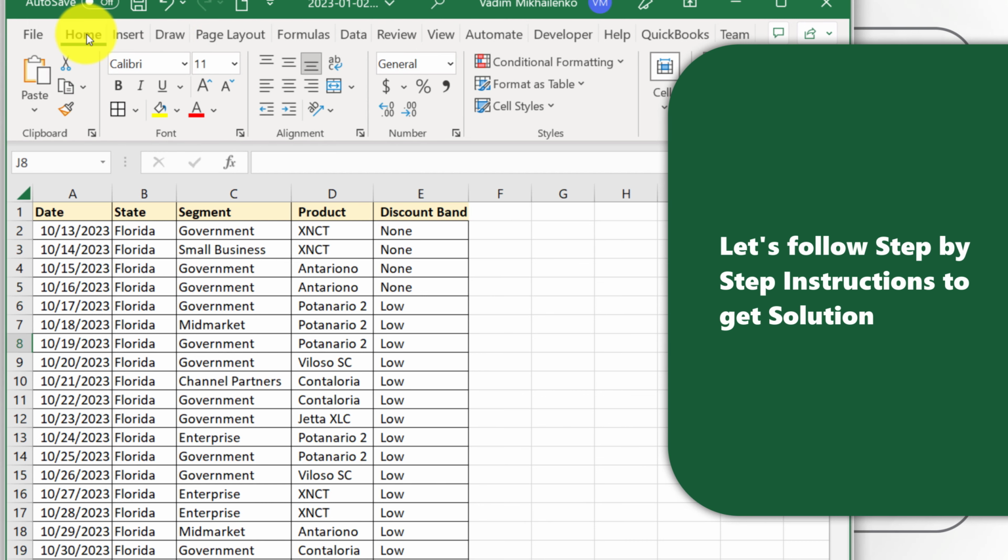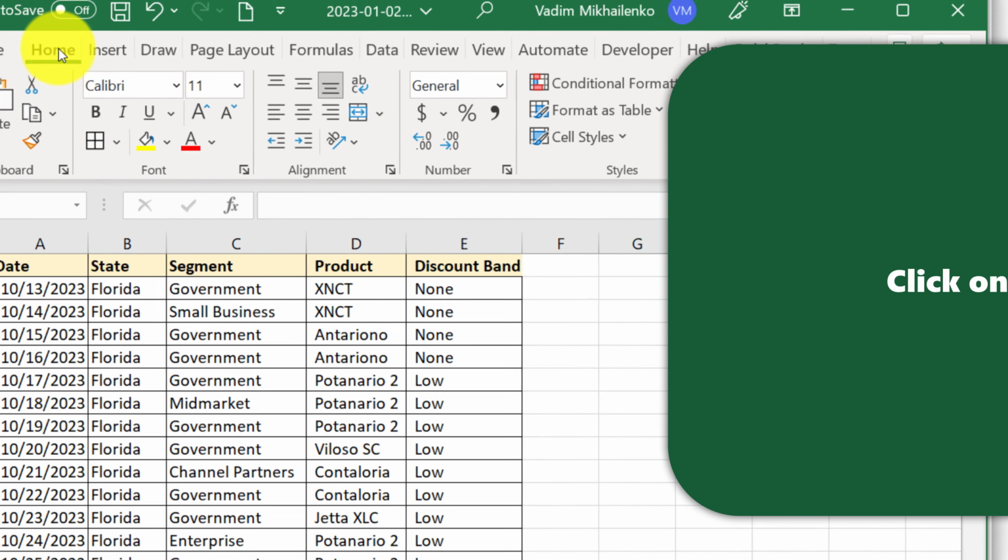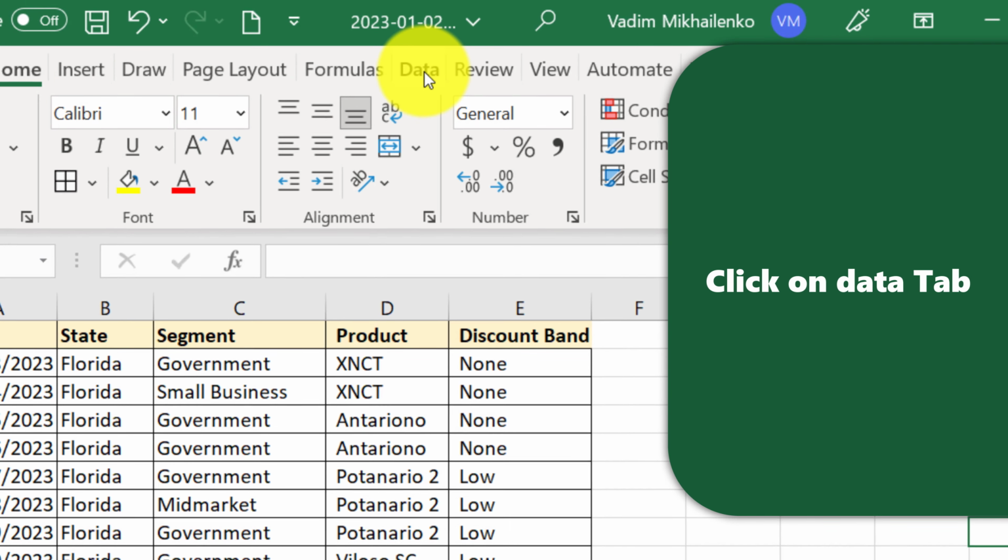To group data in Microsoft Excel, you need to navigate to the Data tab, select the columns or rows that you would like to group. In our case, let's select the rows and then go to the outline section and select group.